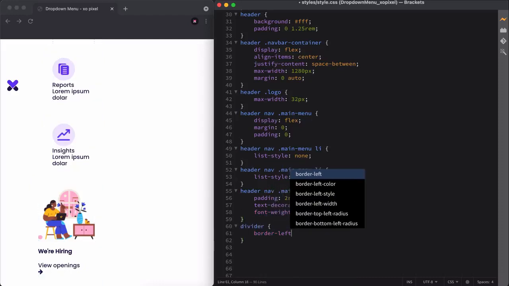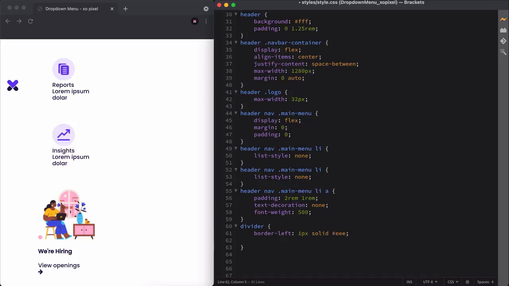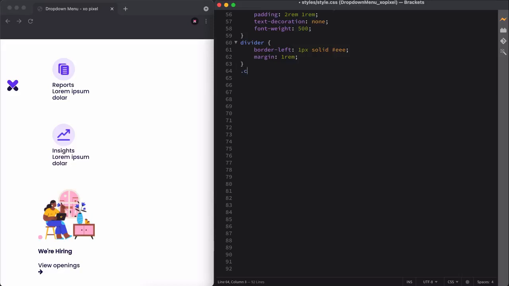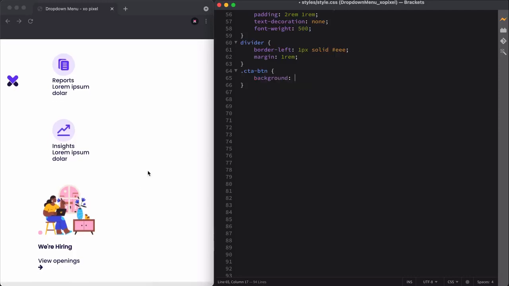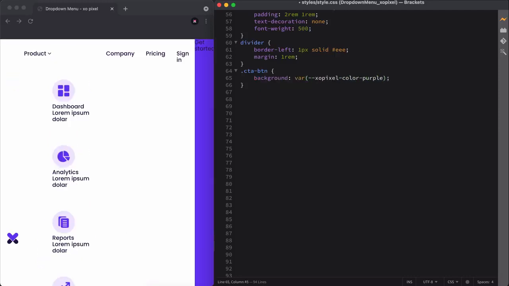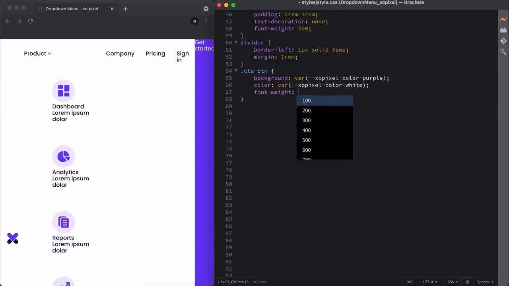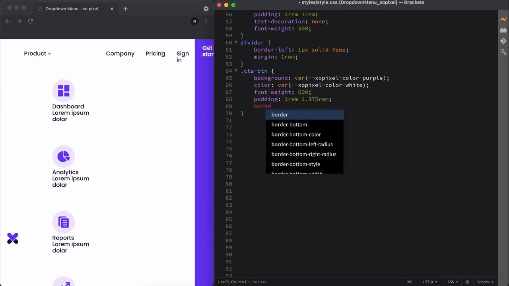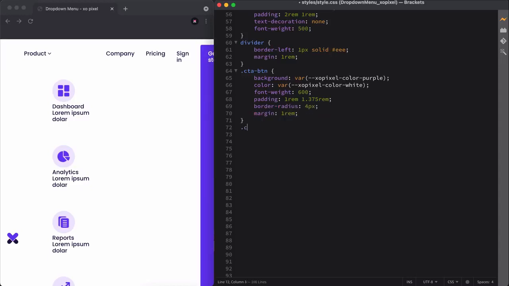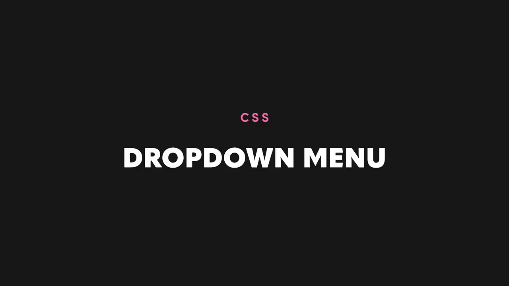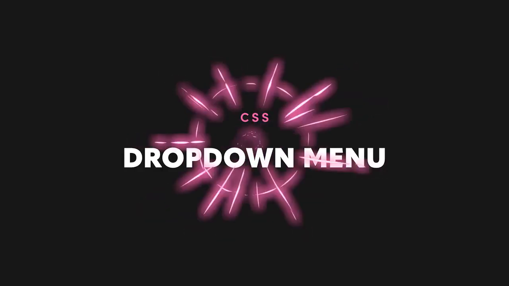To style the divider, we'll apply a left border and then add padding all around the element. Lastly, we'll style the CTA button by giving it a background color, some padding, and a border radius to round the corners. We'll also change the background color when a user hovers over the button. Our navbar is styled. Now let's style the star of this tutorial, the drop-down menu.